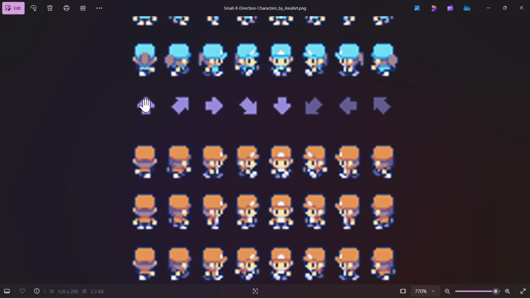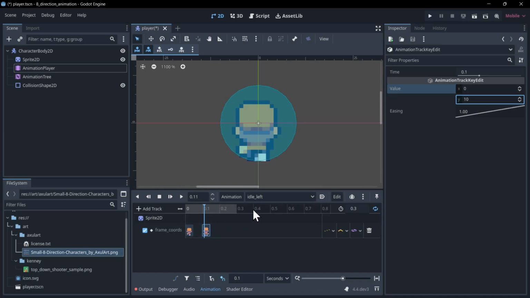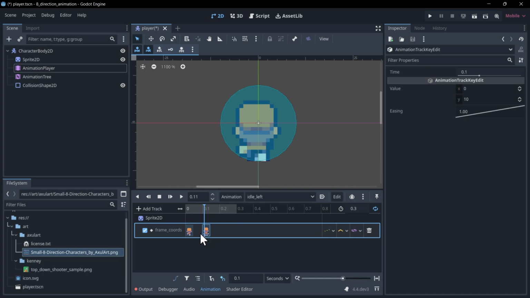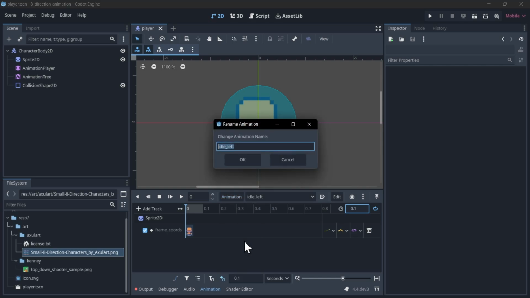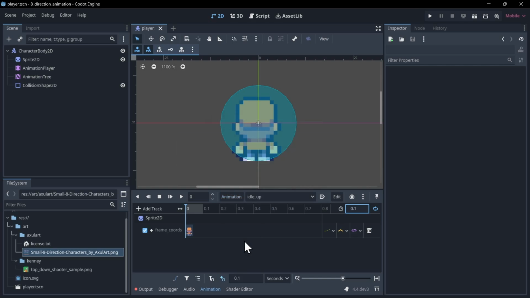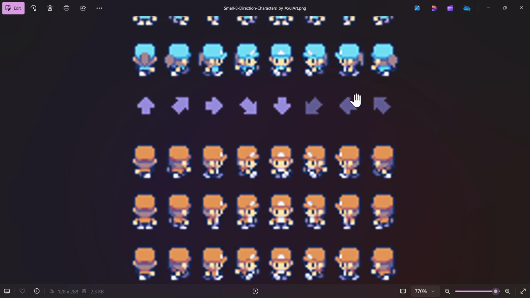And of course, this should actually be the idle up. So we'll take this one over here. I'm actually going to take the time of the animation and make it 0.1, and we'll rename this idle up. Okay, so it was up and then top right and then right, so it goes clockwise.